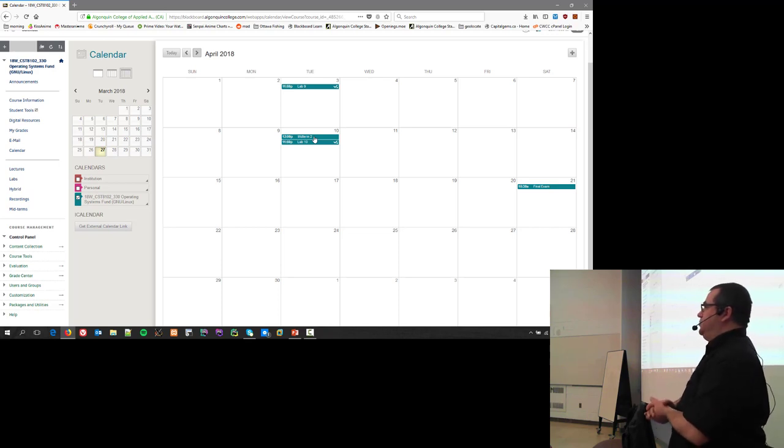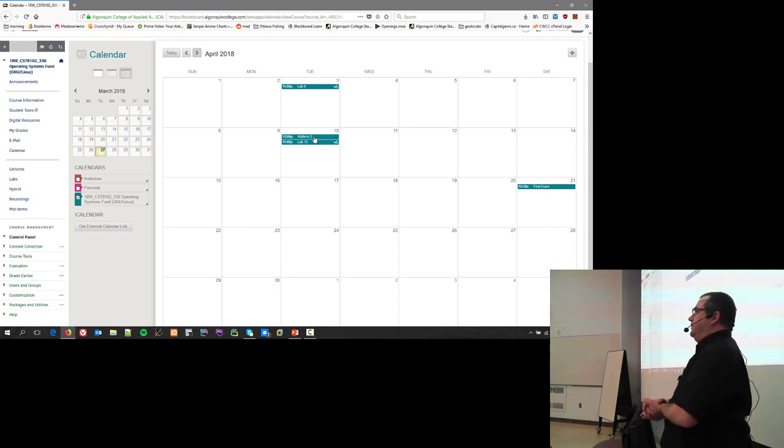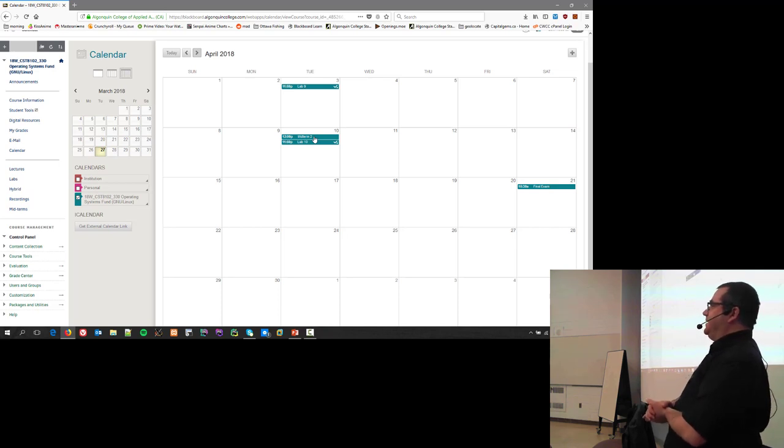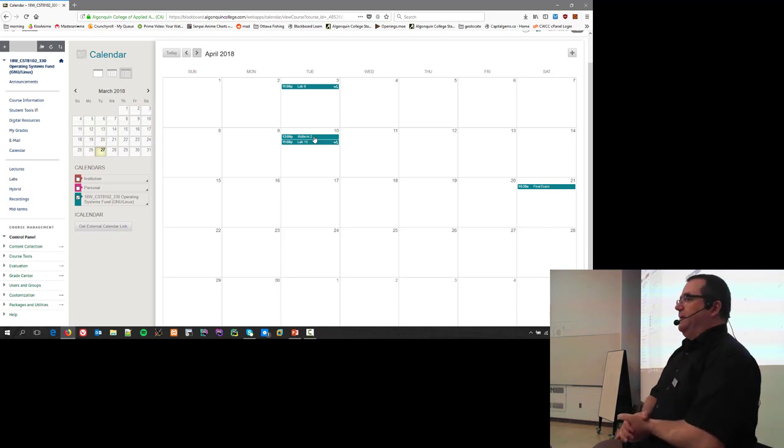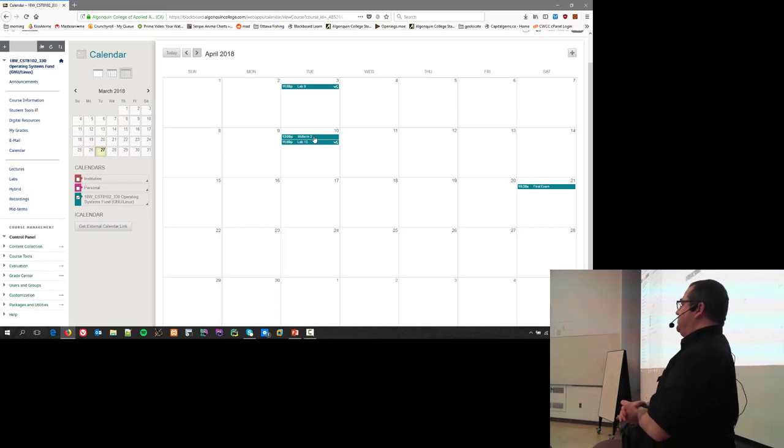What is the format of test two? Same format as test one. You come to class. You'll have your VM. You'll have the slides. You will have X number of minutes. I'm still whittling down the number of questions, but it looks to be about 50. It'll be about an hour and a half because I'll be more generous with the time.